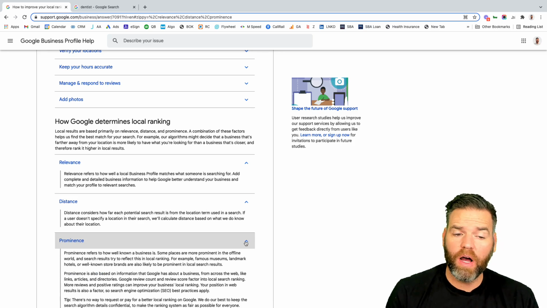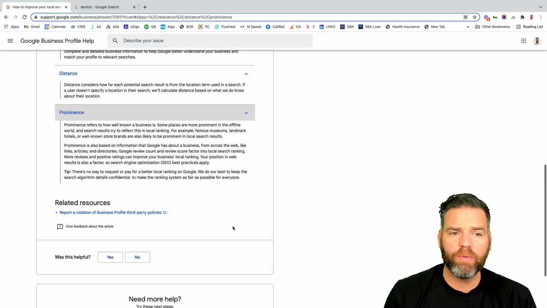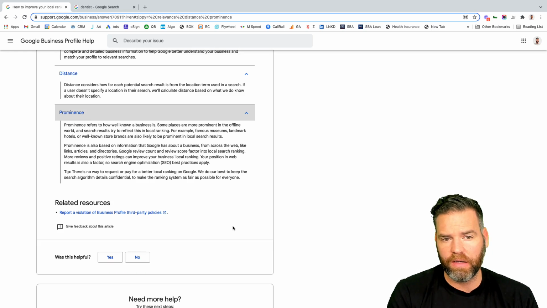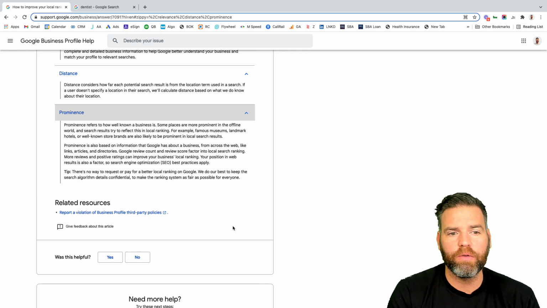The last piece, which is the most complicated piece, is prominence. So prominence refers to how well known a business is. Some places are more prominent in the offline world, and search results try to reflect this in local ranking. For example, famous museums, landmark hotels, or well-known store brands are also likely to be prominent in local search results. Prominence is also based on information that Google has about a business from across the web, like links, articles, and directories. Google review count and review score factor into local search ranking. More reviews and positive ratings can improve your business's local ranking.